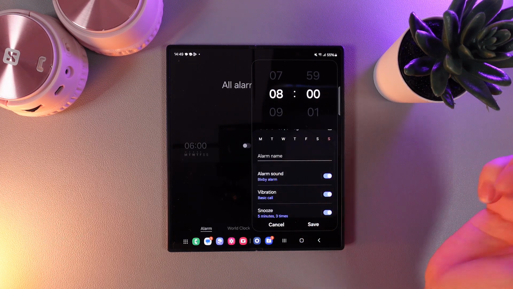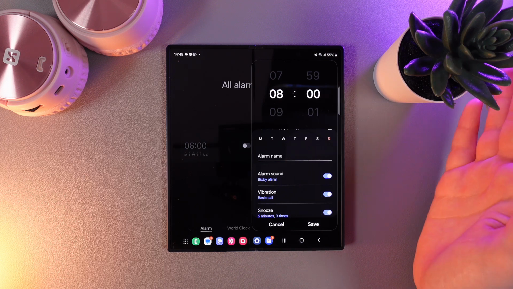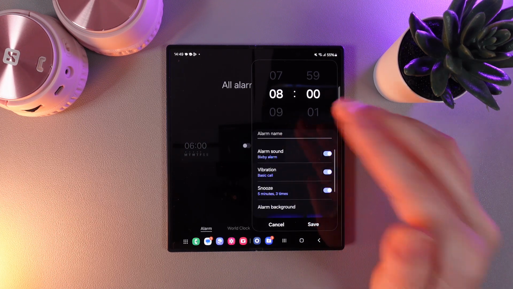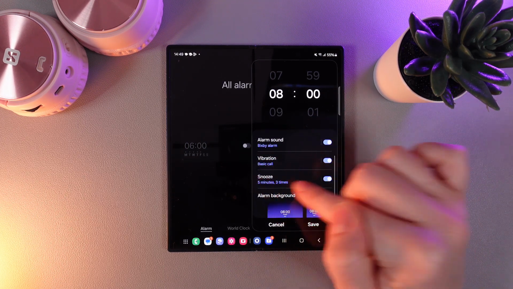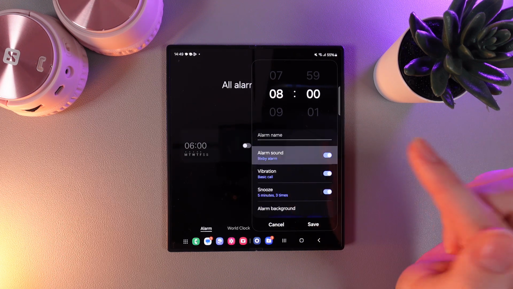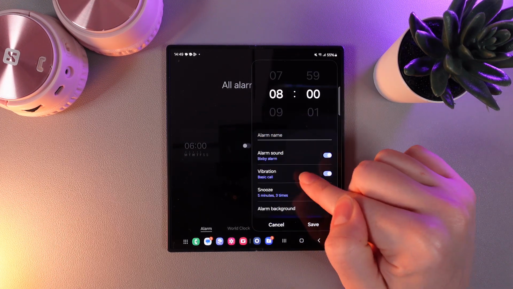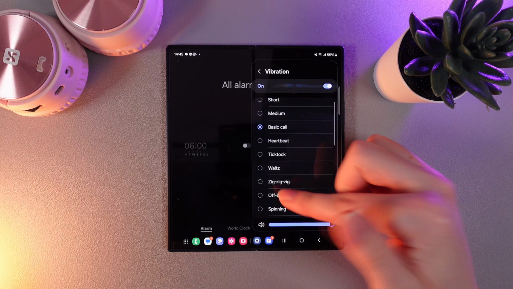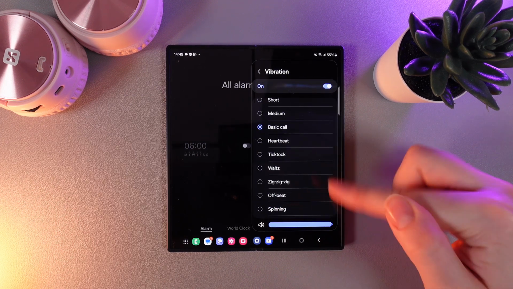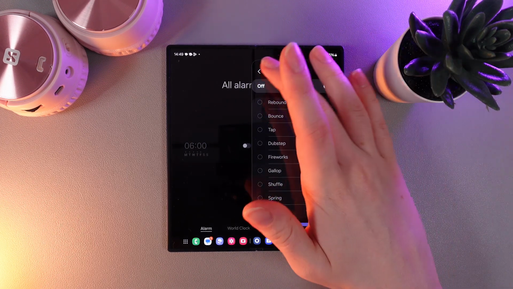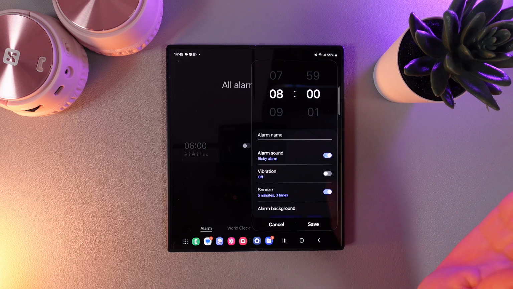Next thing that we can set here is the alarm name. For example, wake up alarm. Now we can also see alarm sound, vibration, and snooze. By clicking on each of these, you can change it. For example, the vibration, right here, the loudness of vibration, you can even disable it, customize it as you like.